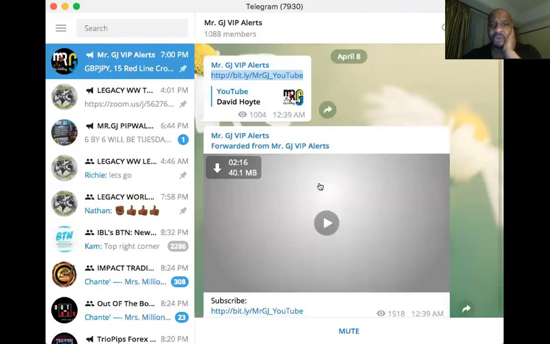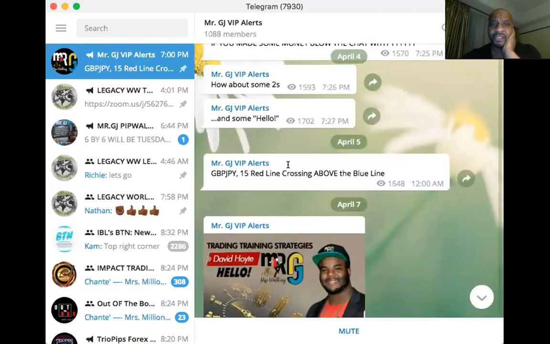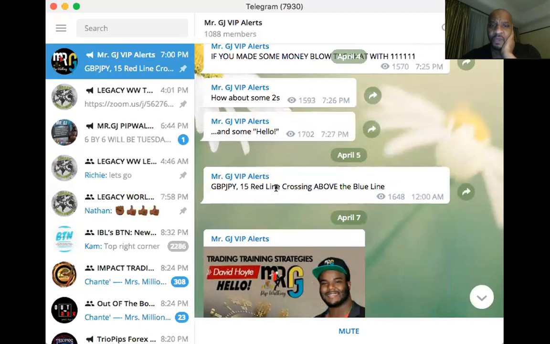I'm going to talk about a lot of these alerts here. Basically, all it's doing is taking from TradingView. We've been able to set up some alerts that come straight to this group. So for GBP JPY on the 15-minute chart, that's what that means. It says red line crossing above the blue line. I'm going to talk about this on another chart, but I want you to remember this. With the cloud, this is an indication for a buy.